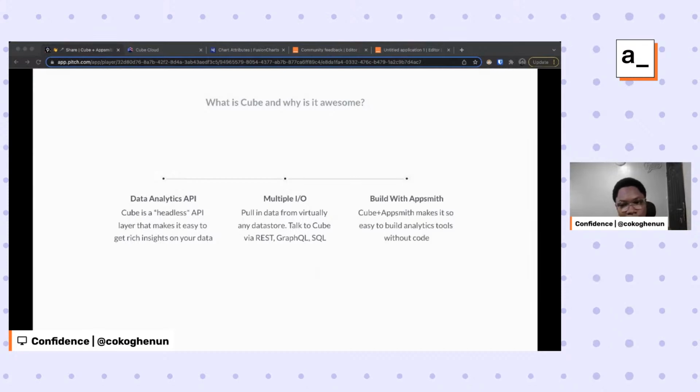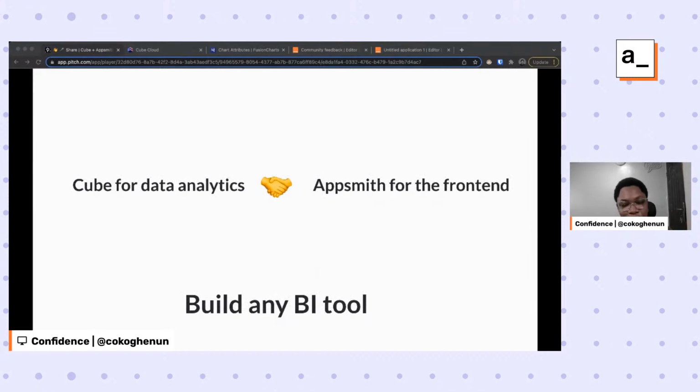And that's where Appsmith comes in, because with Cube and Appsmith, you can build business intelligence tools really quickly without having to write any line of code. So you're going to be seeing this in today's demo as we're going to be building together with Cube and Appsmith. And that's where they both come in. So Cube for data analytics, Appsmith for the front end, and together they're just that awesome.